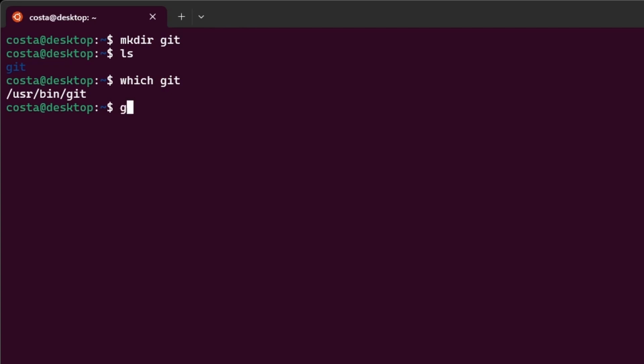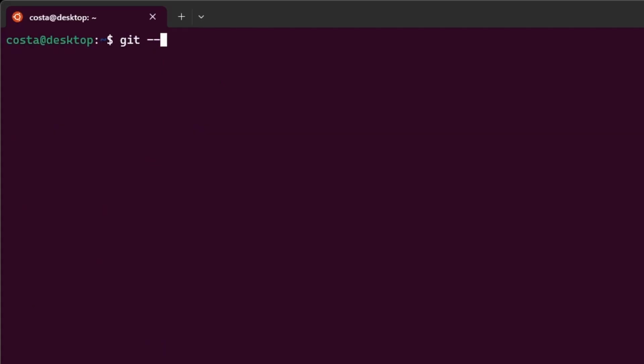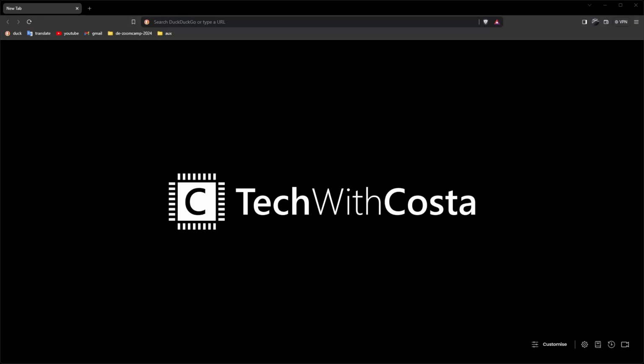Let's run git, so we can see all the information about this command, including options we can use. Now let's run git --version, and we are running 2.34.1. Git could also be installed on our Windows machine, but since we will work mostly on Ubuntu through WSL, we'll use Git directly from it. If Git is not installed in your machine, normally it involves running sudo apt update and then sudo apt install git.